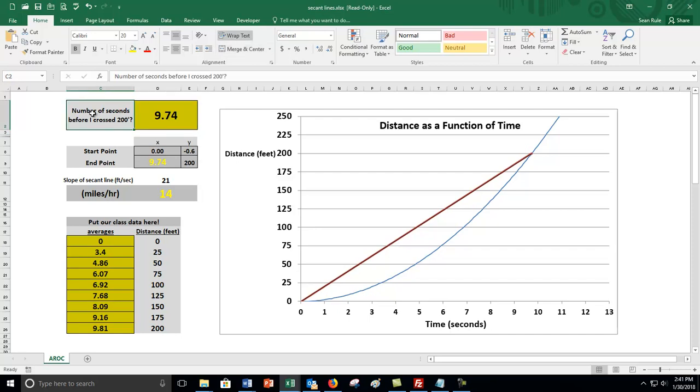If you look at what it's called, it says number of seconds before I cross 200 feet. Remember, the question is, how fast was I going when I hit the 200-foot tape? Not on average through the trip, but when I hit the 200-foot tape. So if I put in 9.74, and that's the approximation of how long the trip took, then what I'm getting is, starting when I went 3, 2, 1, go! 0 seconds, ending at 9.74 seconds. And that will end the trip at 200 feet.